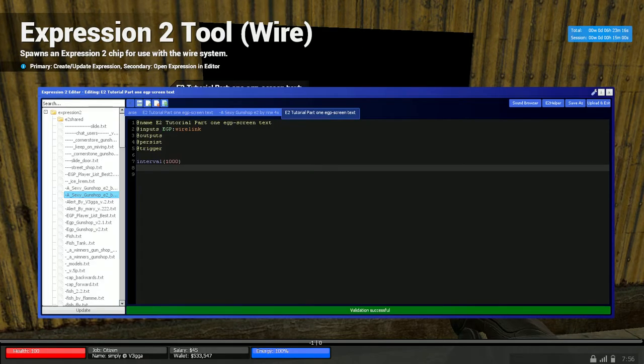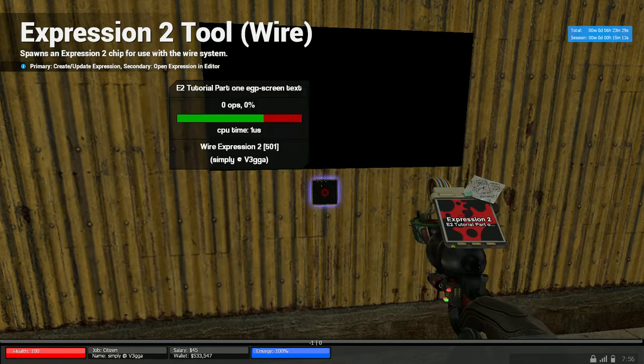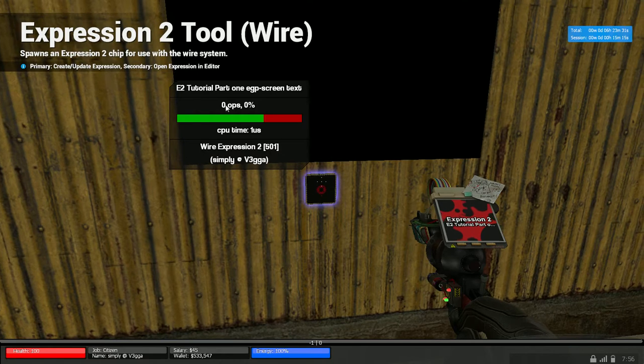Hello, back again. Today I'm gonna show you how to do some basic EGP screen E2. So you will start by giving your E2 a name. This is the name that will show when you look at the chip, as you can see here. Try to keep your OPS as low as possible. Try to keep your CPU time as low as possible.